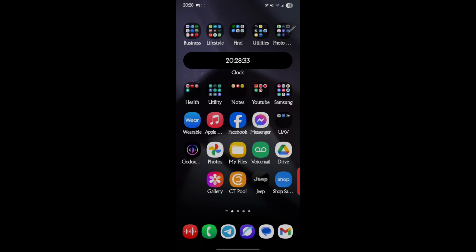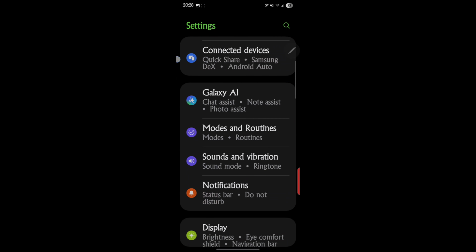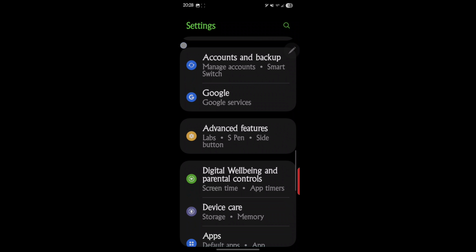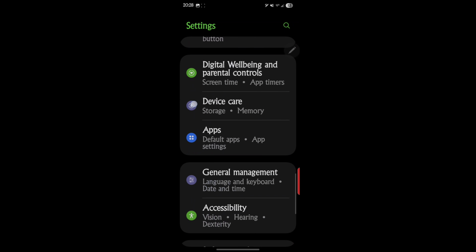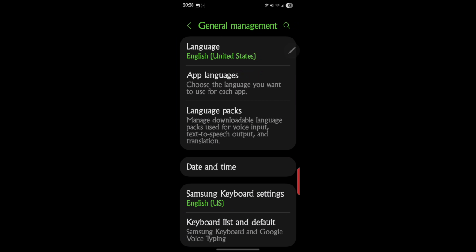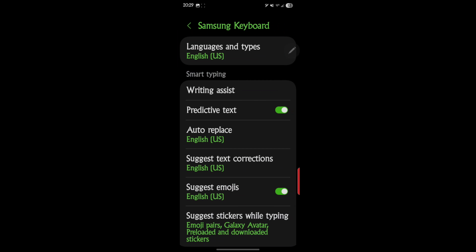Or if you want it on, leave it the way it is or whatever, but this is how to turn that function off. So I might have to do this more than once because it was kind of tricky to get to. So let's go into the settings. Then we're going to go down. We're looking for the keyboard. So general management. Okay, so now we go to Samsung keyboard settings.